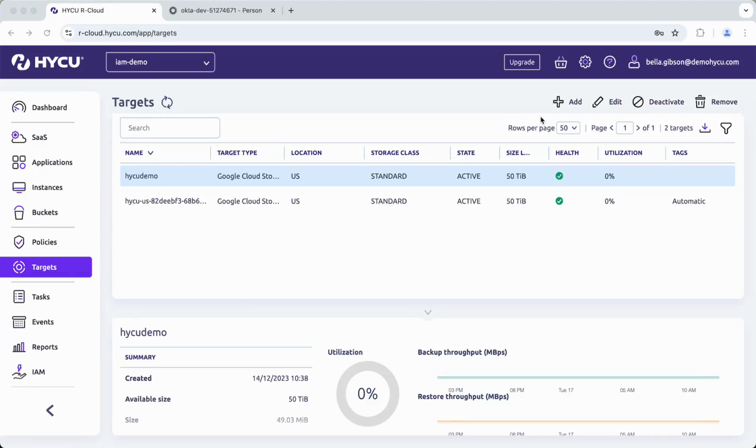So, I hope this video was helpful for you to understand how you can quickly start protecting your Okta data with HYCU R-Cloud. Thank you.